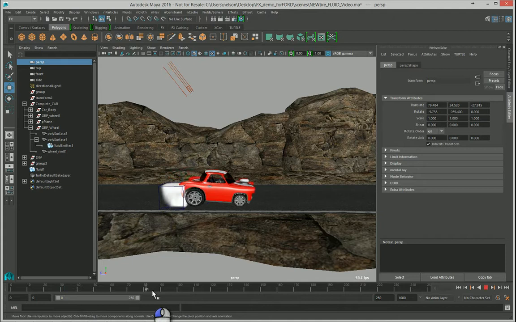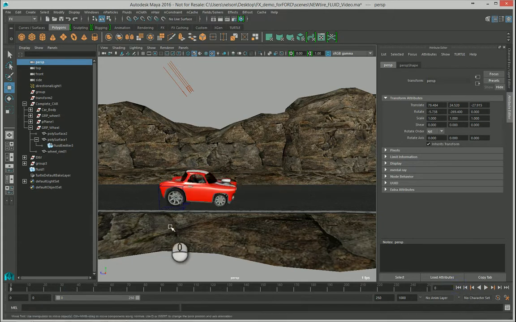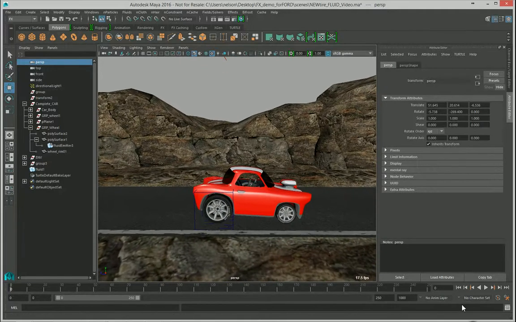So we see that we have some fluid, however, it's basically in the same spot. There's a couple of ways we can resolve this. We can either parent the fluid container to the body. However, that might not work for us. What we will want to do is set an auto resize on this container.